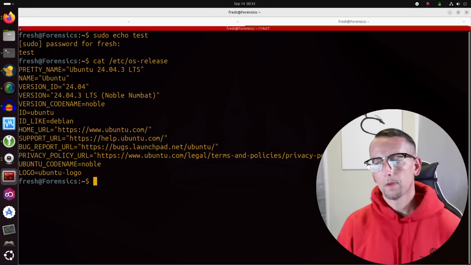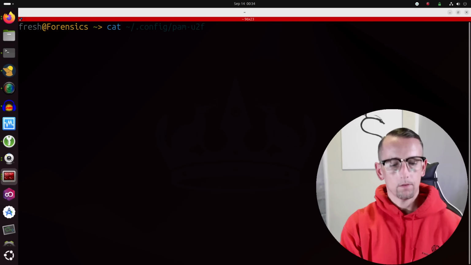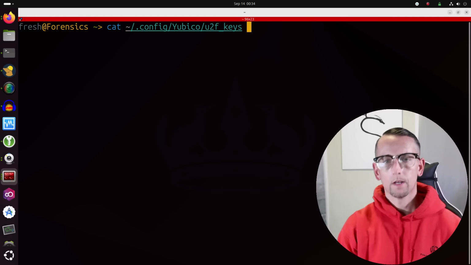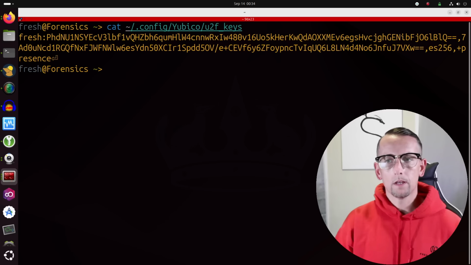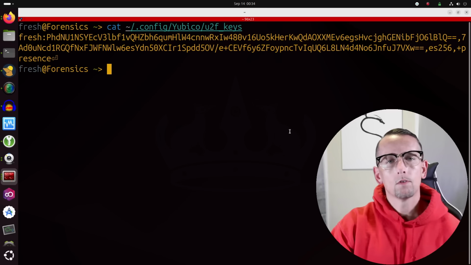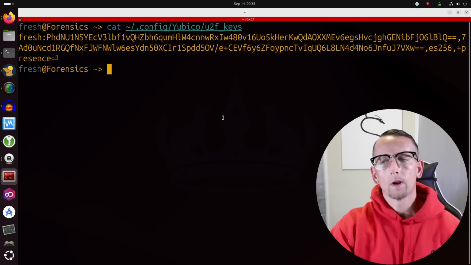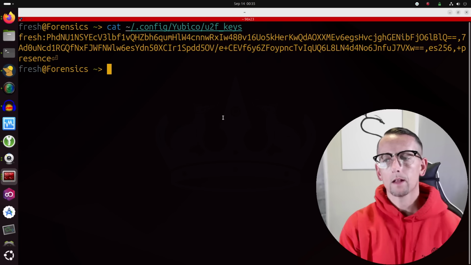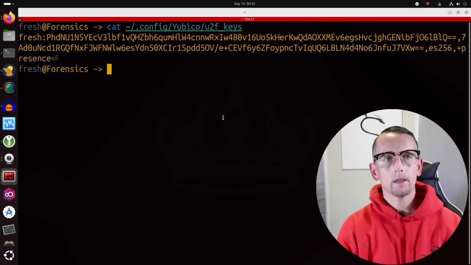So we can actually cat out the contents of .config/Yubico and the contents of that file called u2f_keys. And inside of that is going to be the key that we used the YubiKey to help us create. So if you want to see what the key looks like, this is how you would go about that. You can actually cat out the contents of that file and you can get a look at the key.